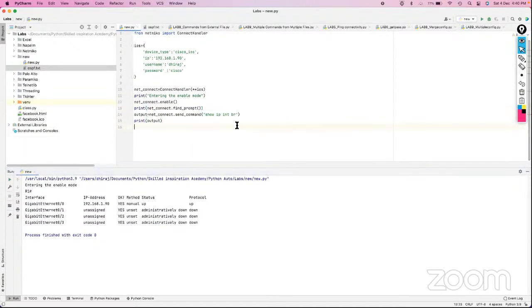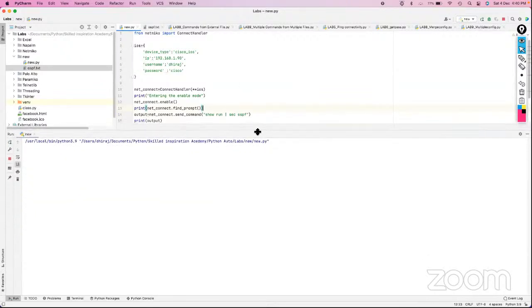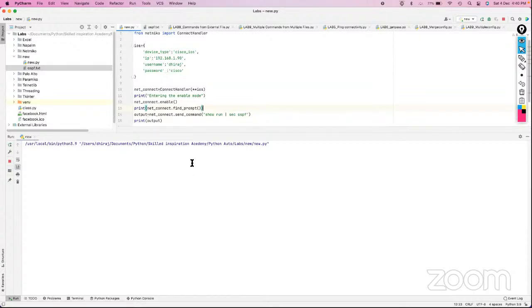Now let's check whether there is any OSPF or not. So what I'll do, a simple command, right? Or you can do section OSPF. That completely depends on you. Let's run. So it will check whether there is any OSPF or not. Entering the enable mode. See, nothing, meaning there is no OSPF.